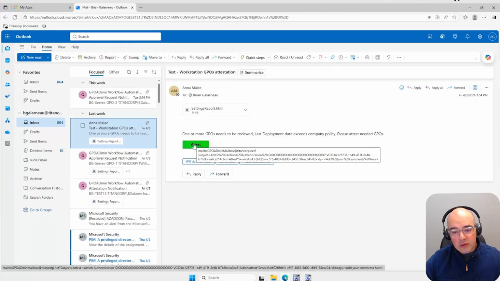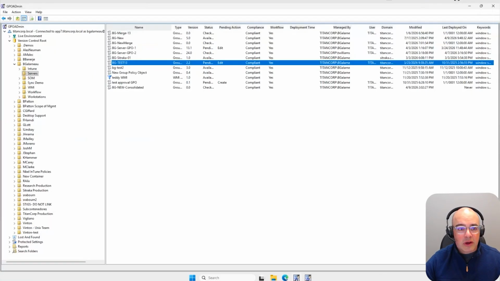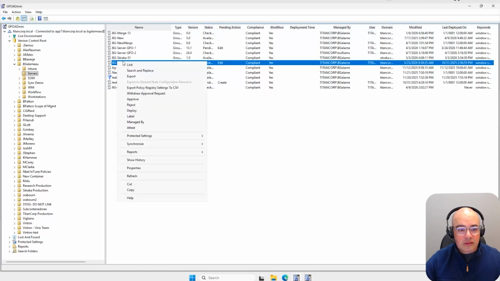I can also jump back into the console here, and I can choose to attest right from the console to let her know that the date's changed and the clock's reset, and that yes, I am still using this GPO.